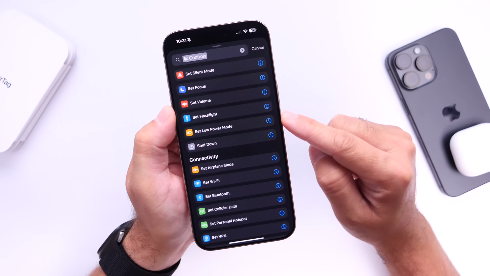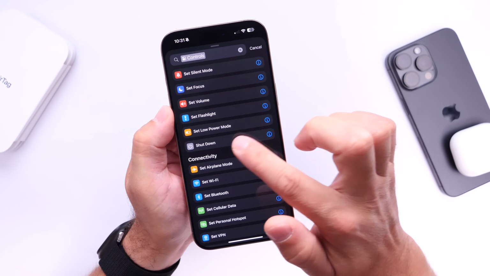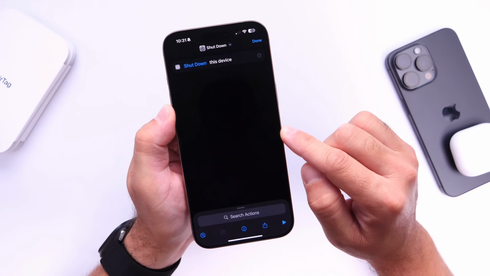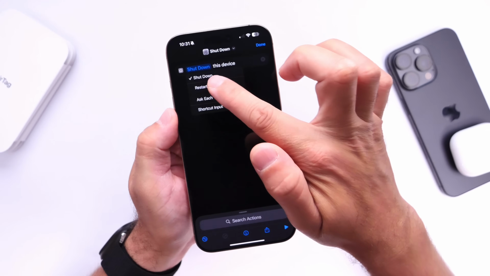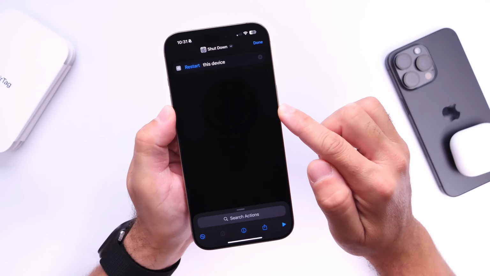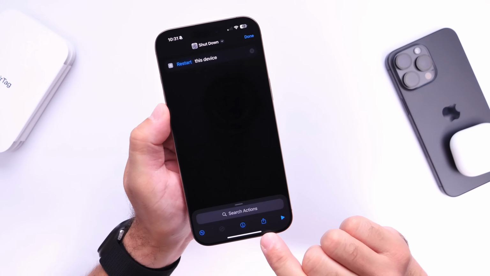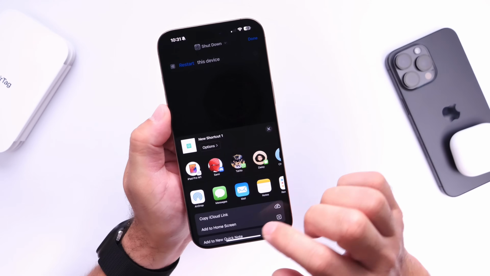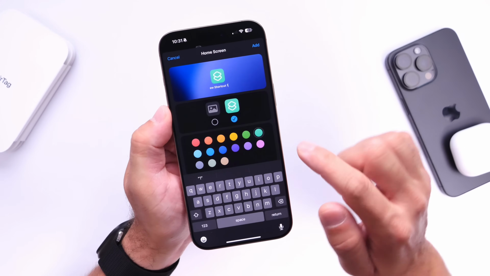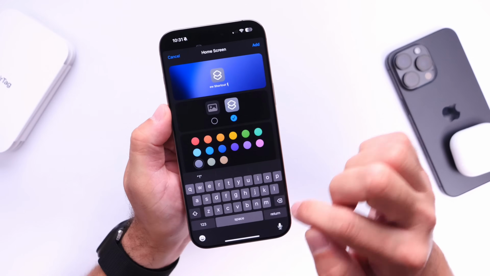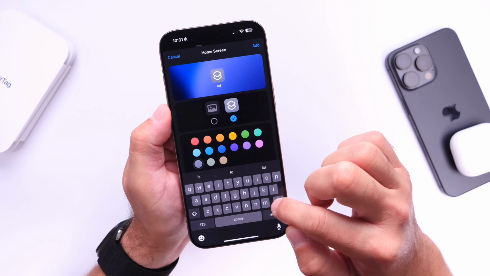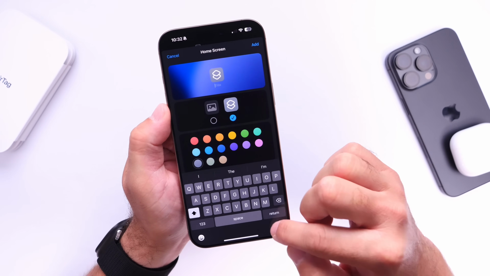So right here under these options, you want to select the shutdown option. Right there it is. Now once you do that, you want to tap into the shutdown options for the submenu and select restart, just like so. Now once you do that, you want to go ahead and down here click on the share options and then add to home screen. Now right here you can select a color for the icon or for the shortcut here. You can rename it for whatever it is that you want. So I'm going to go ahead and rename it restart.